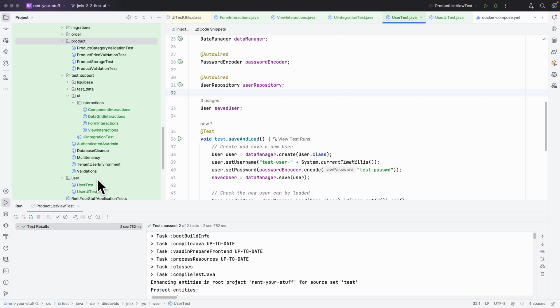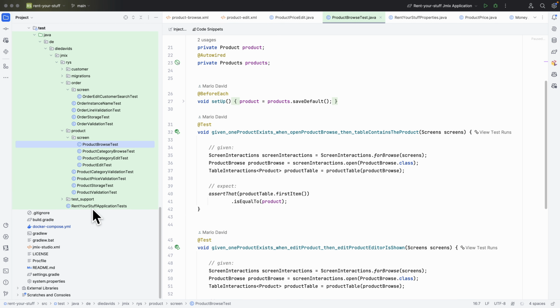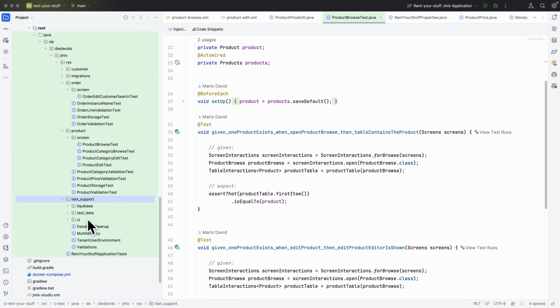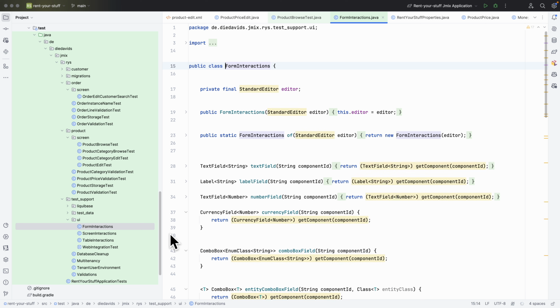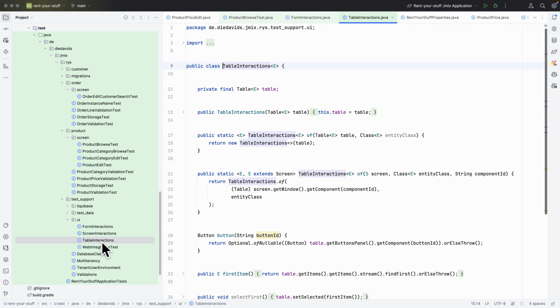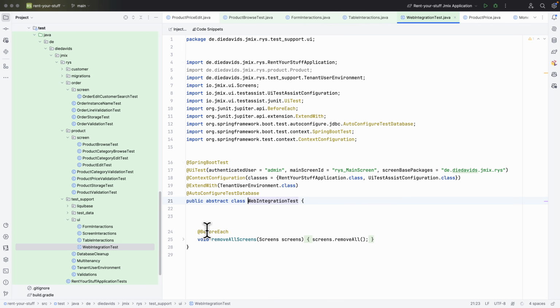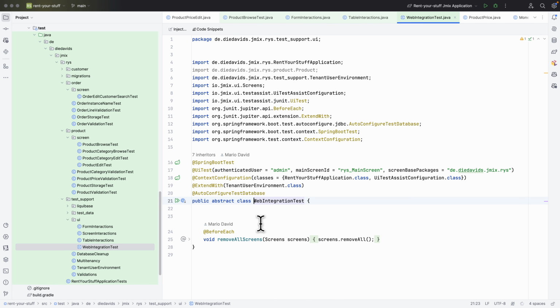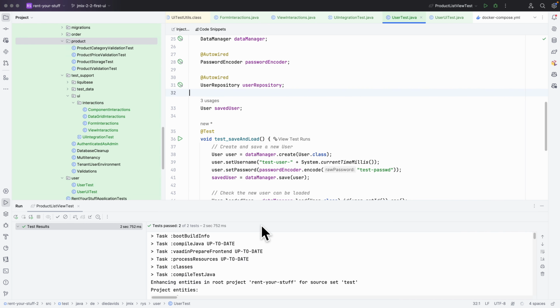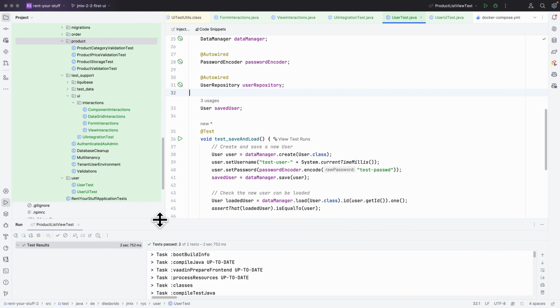When we look at our Rent Your Stuff application, you might remember we have a couple of interaction classes here, for example for forms interactions and table interactions, and then we also had this web integration test. So here you can see that quite some change has to be done. I prepared that already because it's a little bit too much work to do it live in this video.